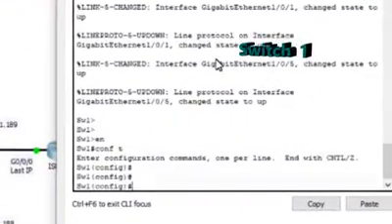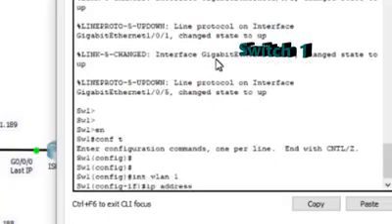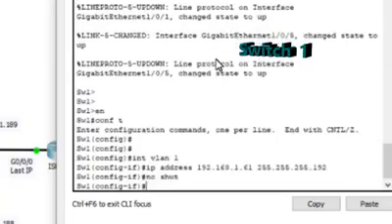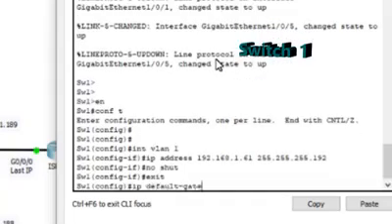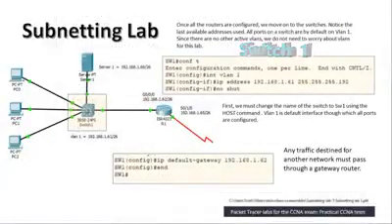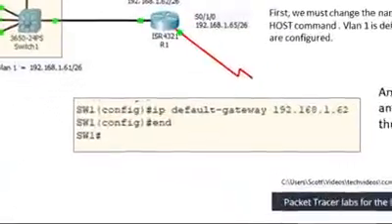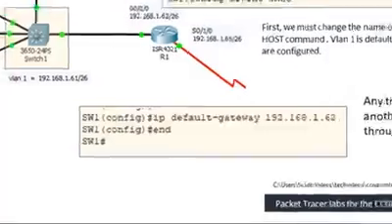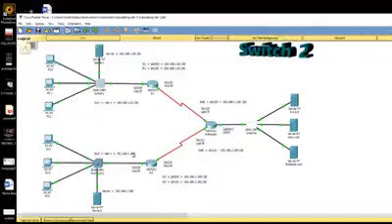Then we're simply going to give the interface a new IP address, and then we're going to type IP default gateway. Now we're going to get that address to the router. The reason we have to do that for all of these devices is that all network traffic destined for another network needs to know what device to go to, what address to go to, in order to get out onto the internet or to another network.